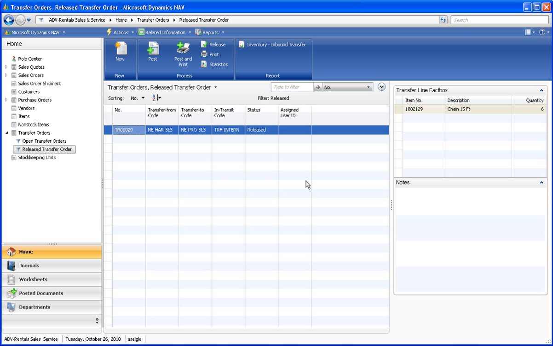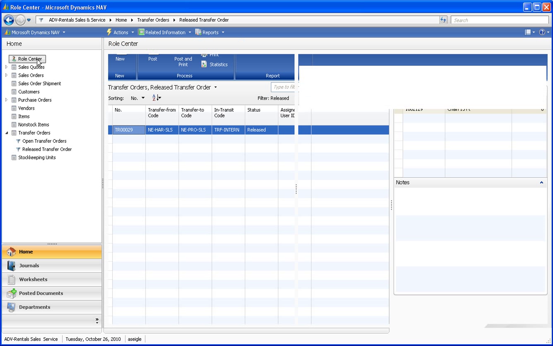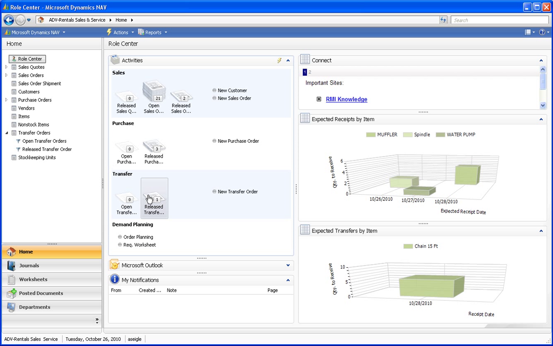If I go back to my role center, everything should now be updated. Okay, so I've only got 1 release. Now my chart's changed, so I'm only expecting in those pieces of chain here.